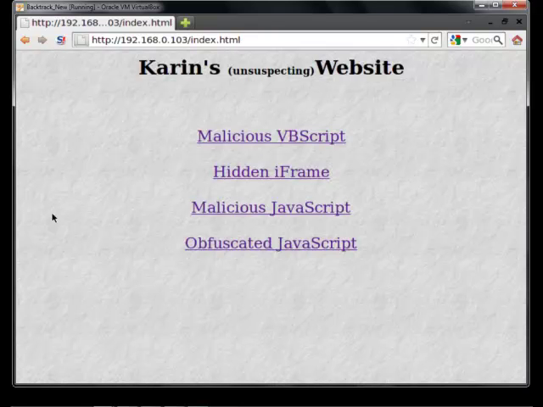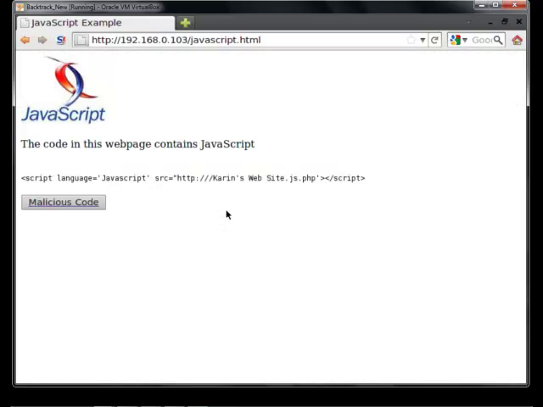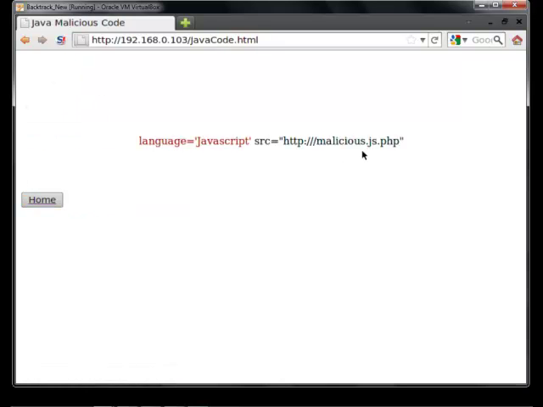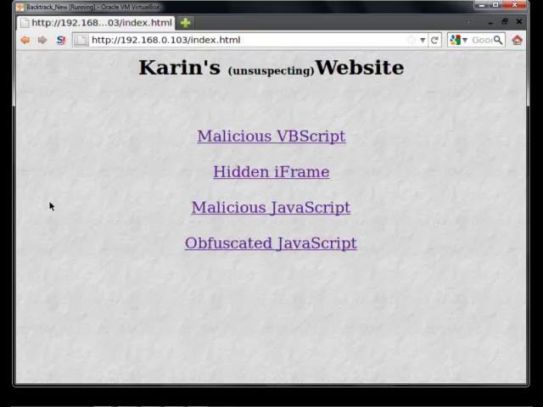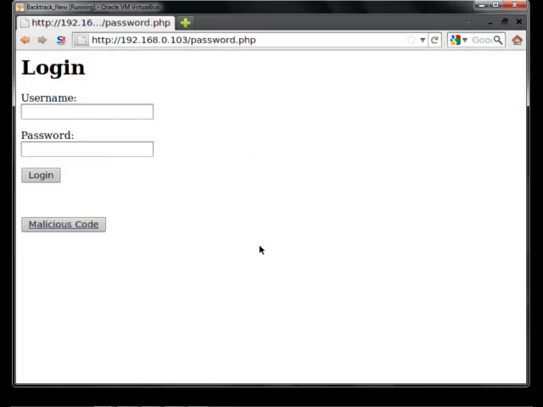The third page has JavaScript. It could or could not be malicious, but iScanner will let you know it is there. And guess what? It is malicious. And the last page has obfuscated JavaScript. This code was added to the beginning of the HTML page without the user knowing it, and it has hidden malicious code in it.